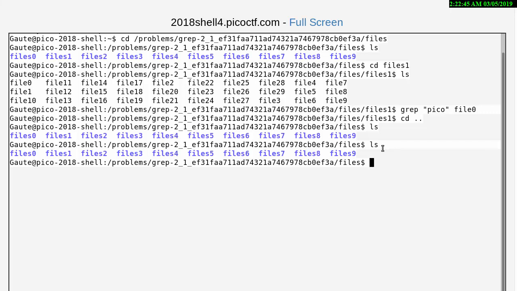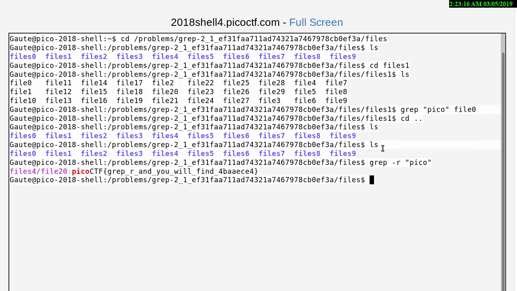So what we've learned now is that we can use the command grep, and then we can use an option here, -r, and we're not going to look in any special file. We're going to look in all of them, and all the directories and all the files inside those directories. But we still need to tell grep what we're searching for, and we're searching for pico, and that's actually all we need. Then we hit enter, and here we have it. In files 4 and file 20, that's where we have the flag.